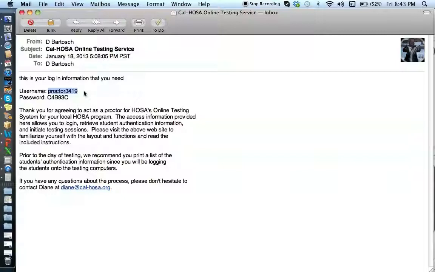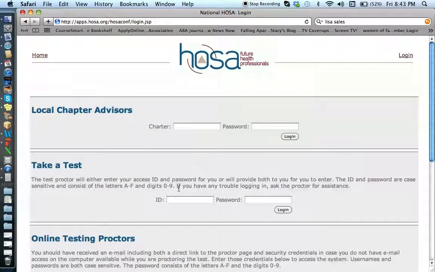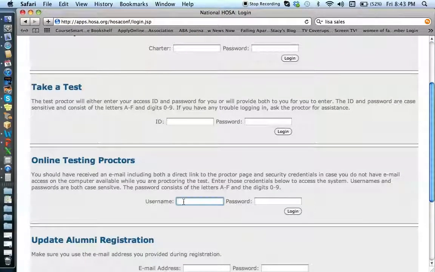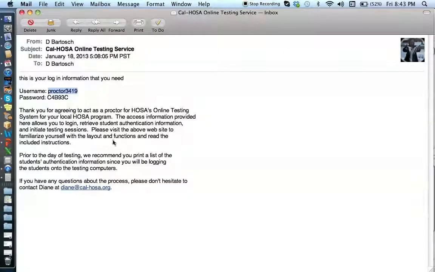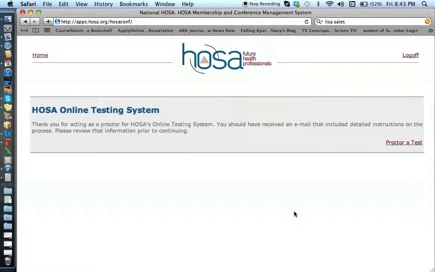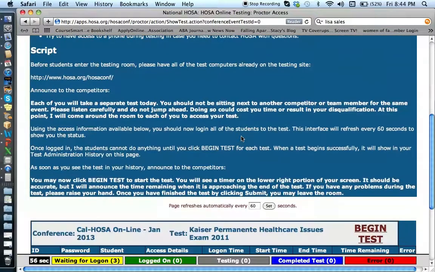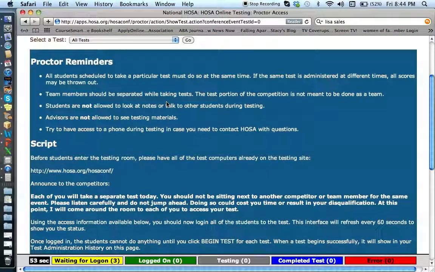So we're going to use the proctor's username. We're going to go back to the National HOSA website, log in. Now your proctor will go on as proctor a test. And they're going to put in that username, and then go back to their email, get their password, and they're going to put in their password, and they're going to log in. Once they've logged in, they're going to proctor a test. Here, they're going to see this blue screen, and it tells them all the instructions they need to know.